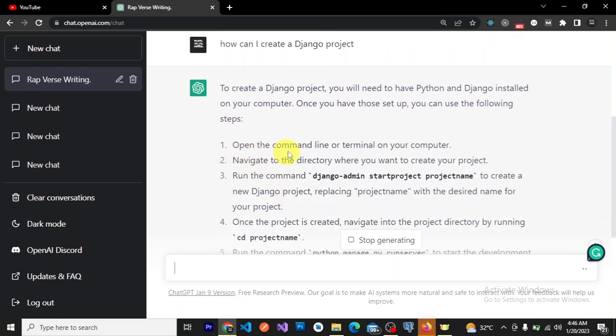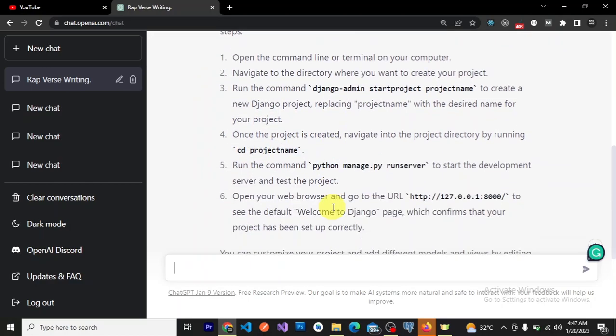Number 1, open your command line or terminal in your system. Navigate to the directory where you want to create your project. Run the command django-admin startproject. Then once the project is started, navigate into the project. This is awesome, guys. I don't have any other thing to say, right?